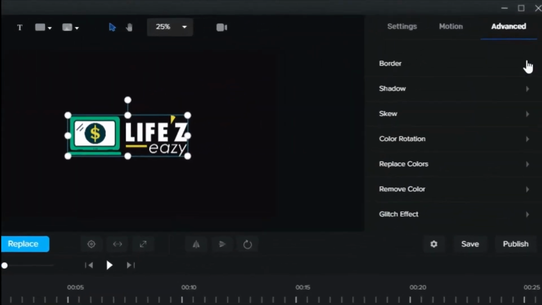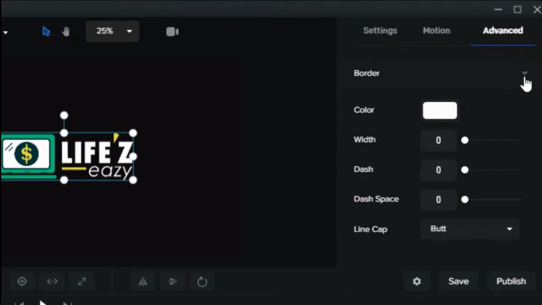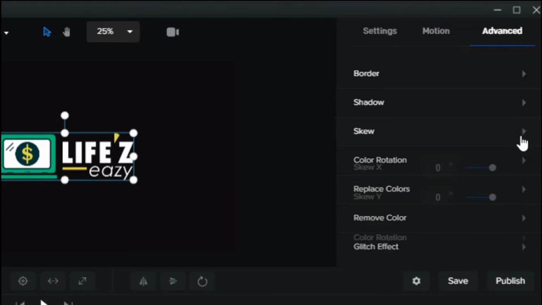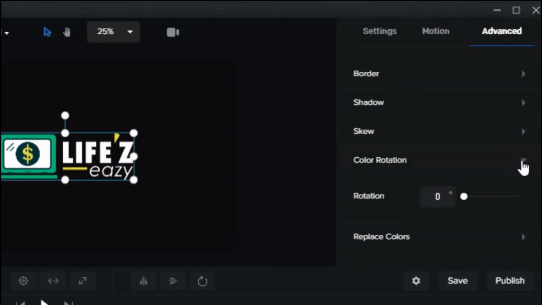The other settings can be found in the advanced section where you can set border, shadow, skew, color rotation, replace colors, remove color, glitch effect, brightness and contrast, filters.